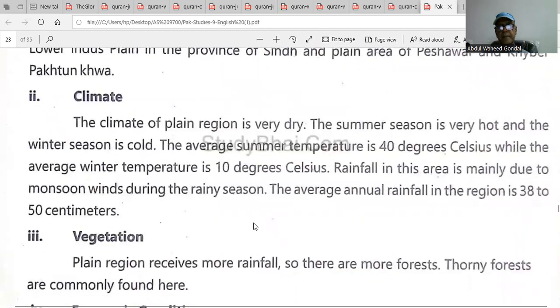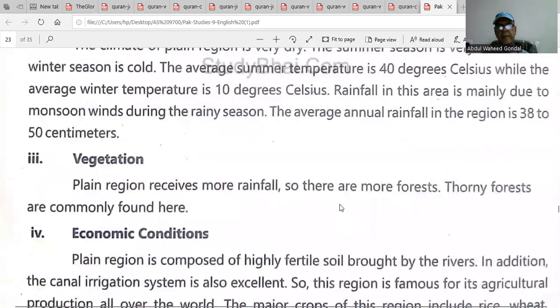Climate. The climate of this region is very dry. The summer season is very hot and the winter season is cold. The average summer temperature is 40 degrees Celsius, while the average winter temperature is 10 degrees Celsius. Rainfall in the area is mainly due to monsoon rains during the rainy season. The average annual rainfall in the region is 38 to 50 centimeters.